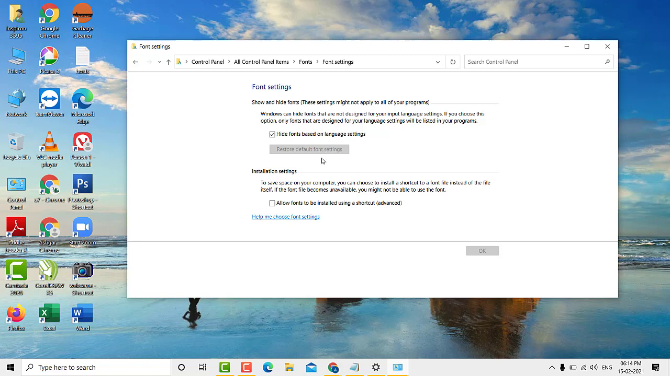That is it. So guys, this is a very simple and easy method if you want to restore font settings to default on a Windows 10 PC.